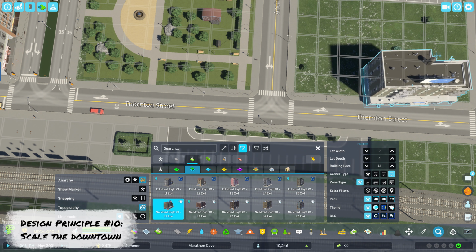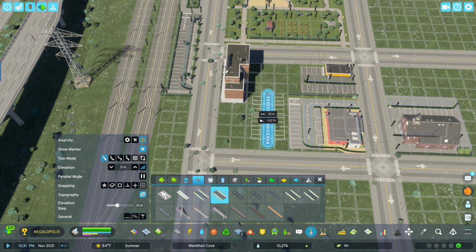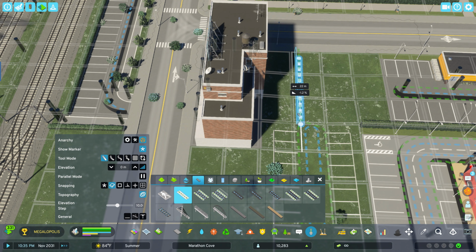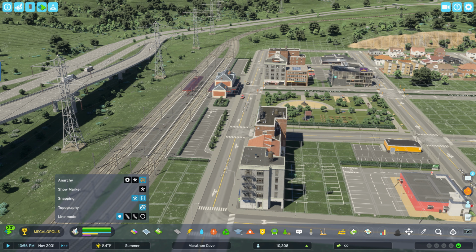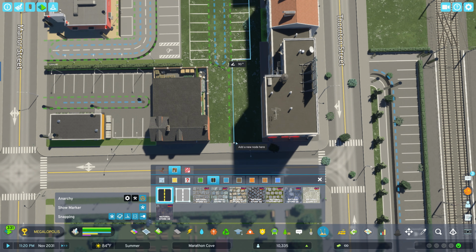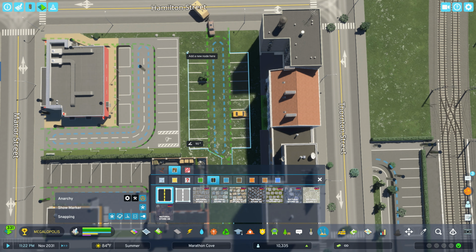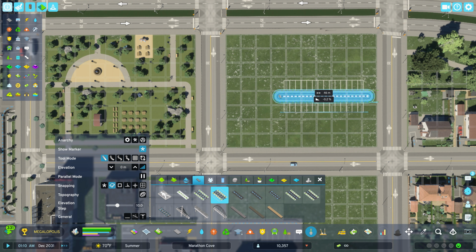Design principle number 10 is to scale the downtown appropriately for your city. This means that the size of your historic center should be proportionate to the rest of your town. It can be tempting to build many big buildings, and indeed, we are using a few here in the 5 or 6 story range, but we will do so very sparingly. You don't want a bunch of extra tall buildings in your historic center.